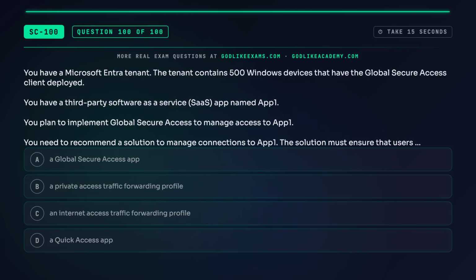Option A, a global secure access app. Option B, a private access traffic forwarding profile. Option C, an internet access traffic forwarding profile. Option D, a quick access app.